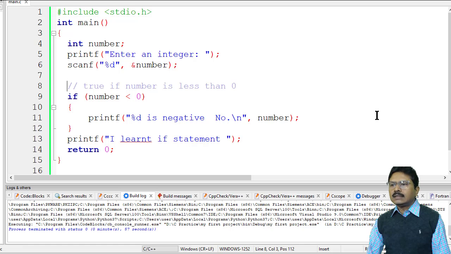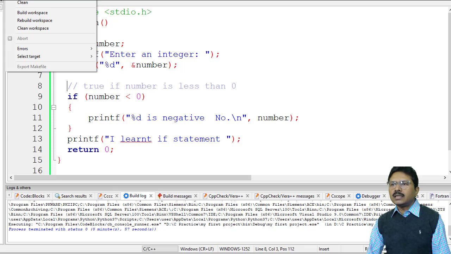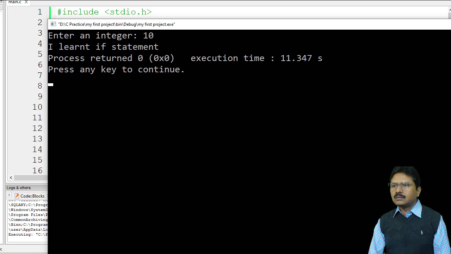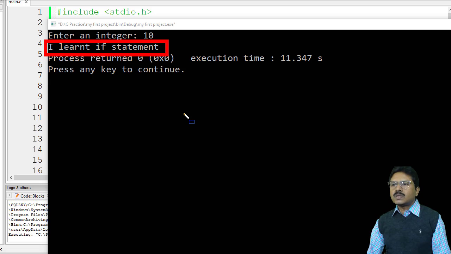Now if I enter a positive number, what will happen? When I enter a positive number, this condition will not be satisfied, so program execution will not enter this block. It will directly come out and execute this printf instruction. So if we enter a positive value, I will get I learned if statement. Checking it, running the program, entering the value, say now 10, which is a positive value, see here this is the output: I learned if statement. So we got the accurate result.